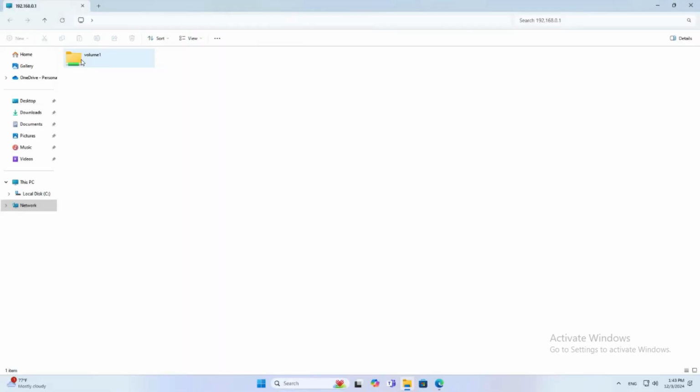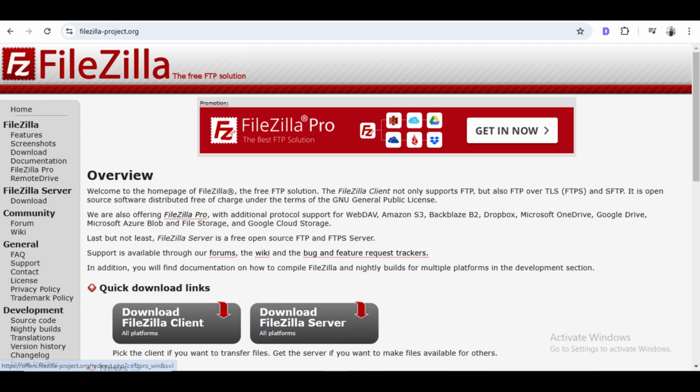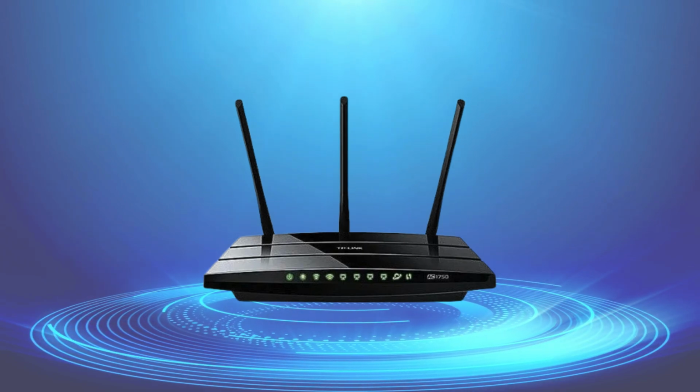If you want to access the USB drive remotely, enable the FTP server option in the USB settings. Set up a strong password to keep your files secure. Then, use an FTP client like FileZilla to access your files remotely from anywhere. That's it. Your TP-Link router is now a network storage server.